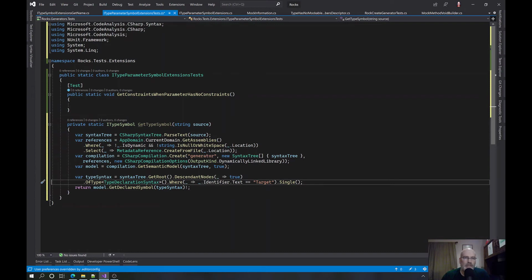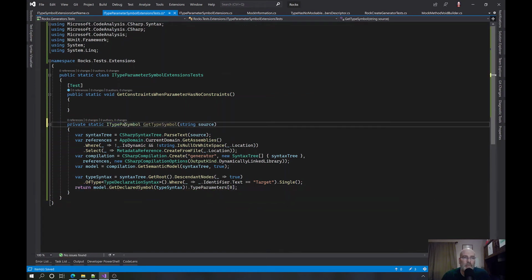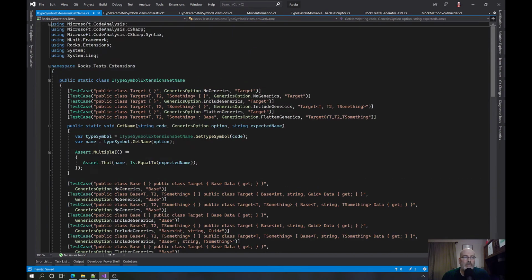All right. Copy the code. Now we need to change this. So we're going to get type parameters. So how would we do that? Well, we'll get a type and we will return the dot type parameters of 0. ITypeParameterSymbol, GetTypeParameter. Okay, so then let's come back here and we're doing that.